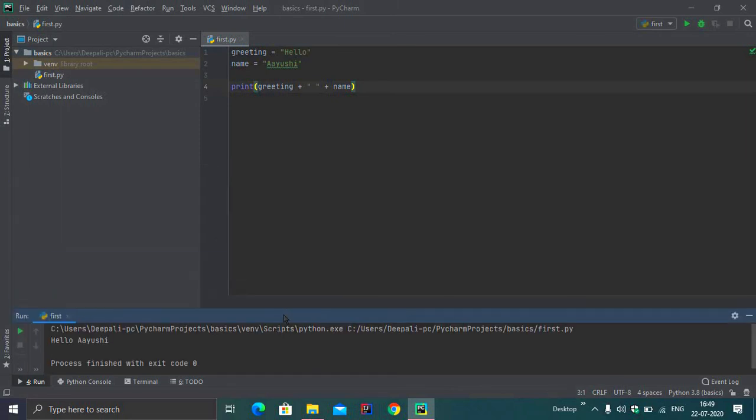So how does that work? Now, since both these variables are made up of strings, the plus here means that you want to add them together. Now, it's obvious that you cannot add any string, can you? No. Why? Because strings are not numbers in which you can add them.